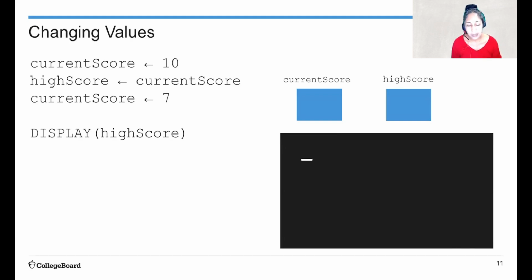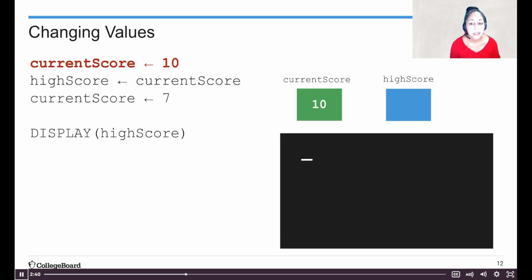So in this particular program, I am trying to store and replace the high score I currently had with the new score that I got in a game. On the first line, I have a current score variable, which is going to get the value 10. So current score will now store the value 10 inside of its little box. On the next line, I have the high score variable, which is going to get the same value that I have stored inside of current score and basically copy that over into my high score variable. So high score now also contains the value 10.